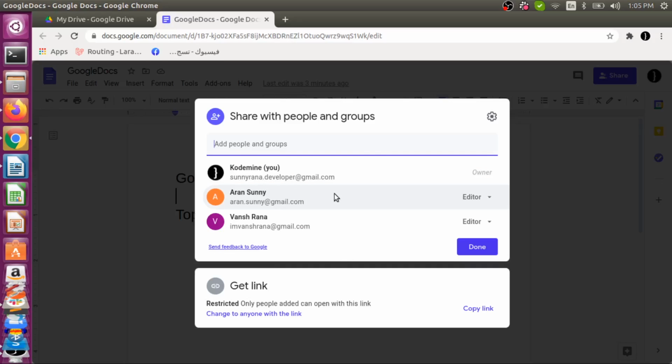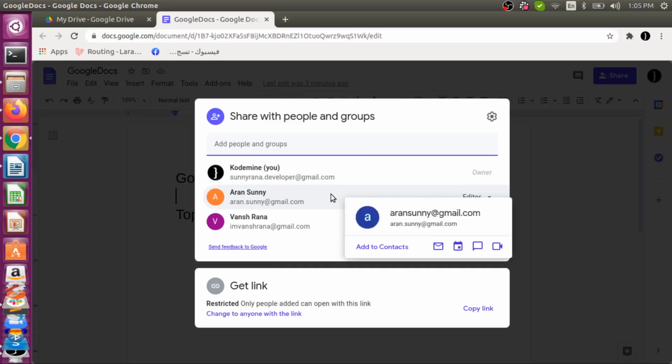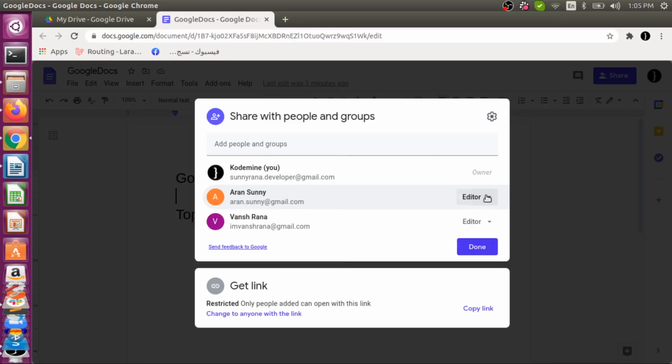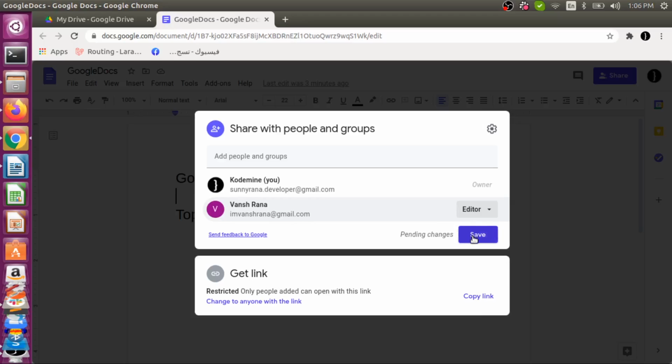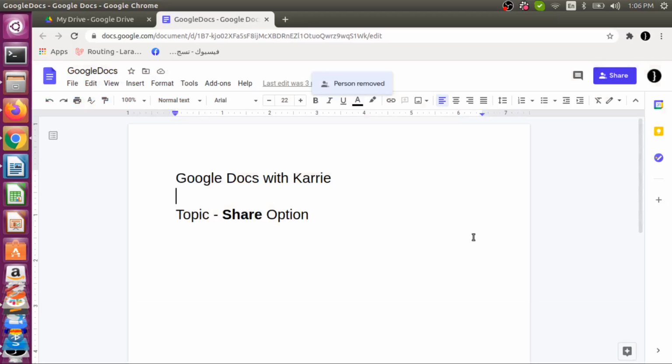For example, I want to remove someone. I will click on this, and here I have an option to remove this, and after that, Save. So you can see now, this is how I can share a file with someone, or I can remove a person who already has access to this file.